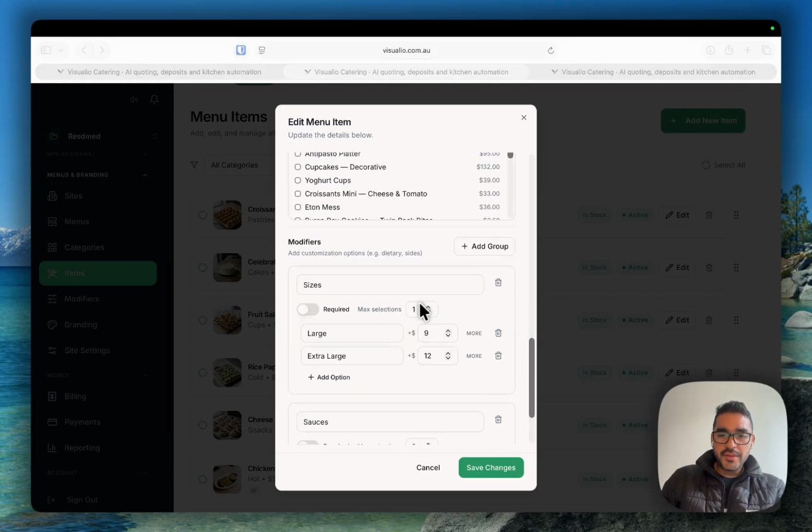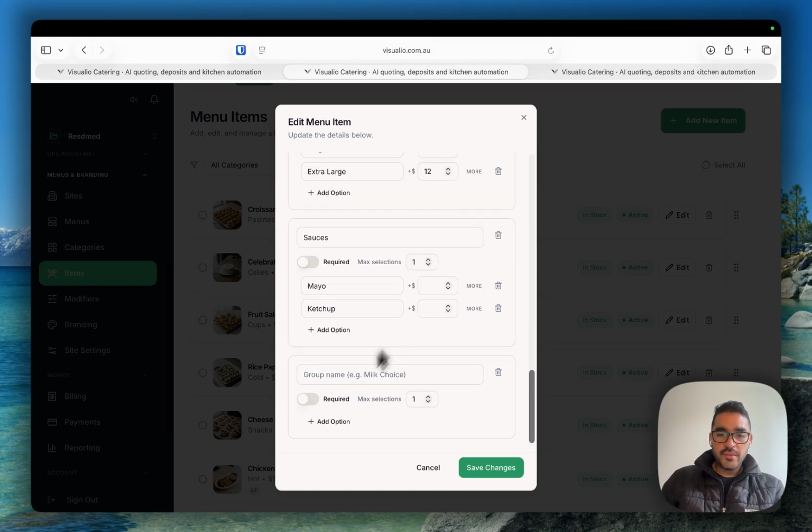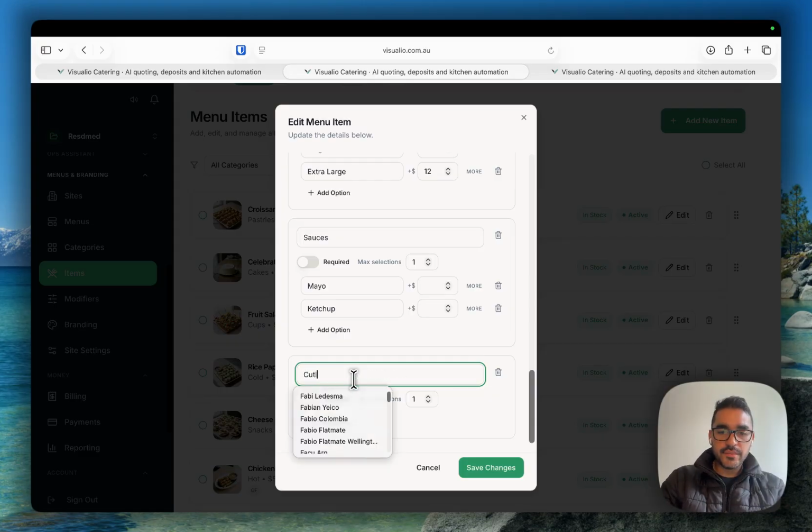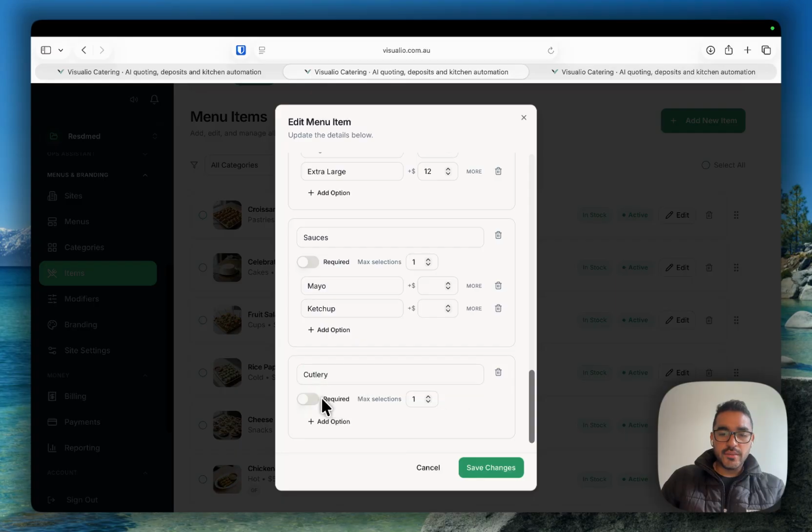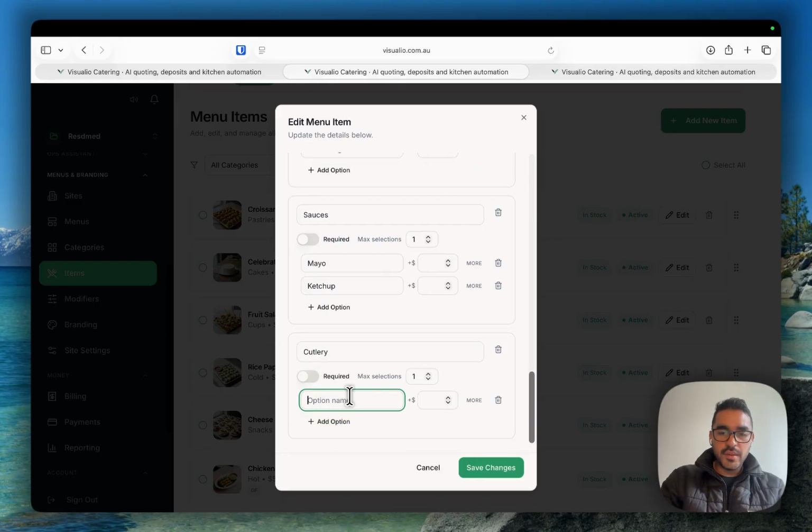You can add modifiers here in add group. For example, if you add a group, you put any name like category and add options, like 12 pack, whatever you have in mind. You can add a price or not, and you can add max selections. For example, if you offer an item with many flavors, the guest can only choose 3. You can add a max selection of 3 and save changes.